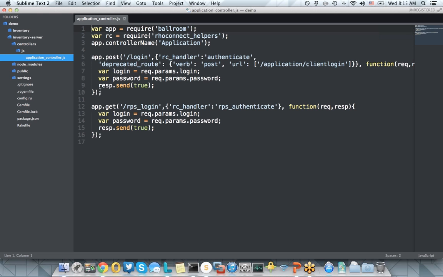So here we've got two routes in this application controller. One is for login, and then one is for RhoConnect push login. You'll see there's some deprecated items here. You don't need to worry about those. Those are going to be removed when we do the 4.0 final. We just have them here for backwards compatibility while we're testing the betas.